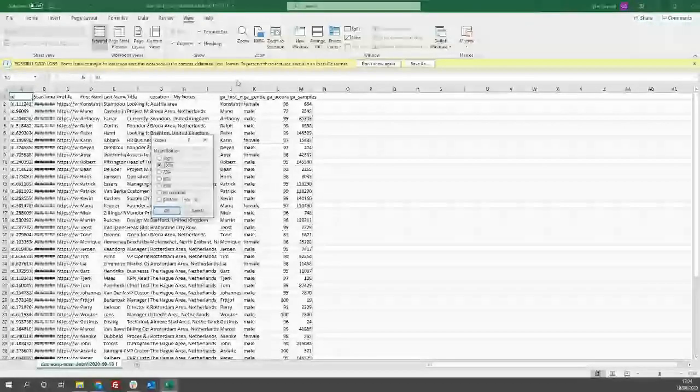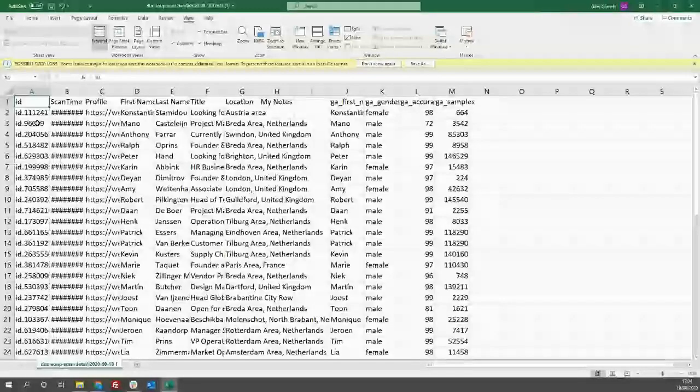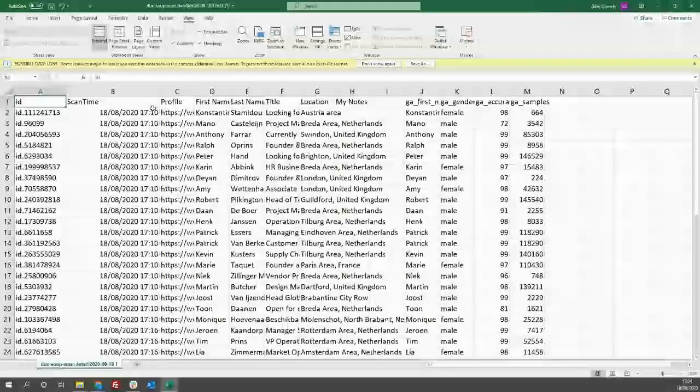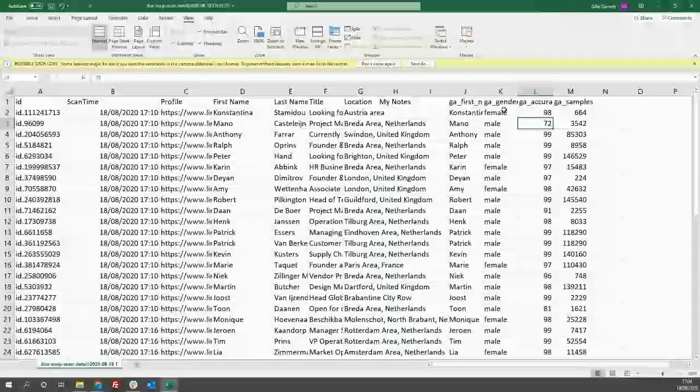we can see exactly what additional data we now have and what we can do with that. So there we go. We now have these same 50 profiles, exactly the same data as before: the ID, the scan time, the profile URL, first name, last name, etc. But it's now given me 3 additional columns. So I've got here the gender that the API believes it is, the accuracy of that calculation based upon previous data that it's gathered over the years, and then the number of samples that is based upon.